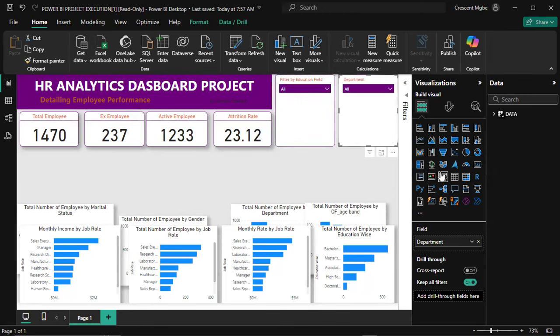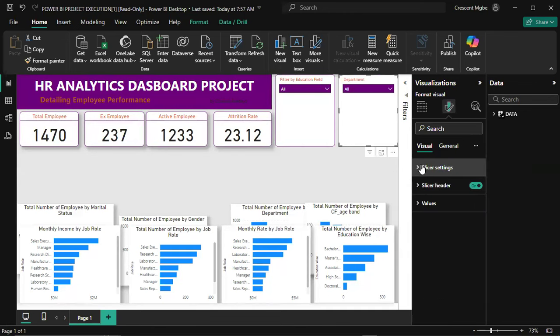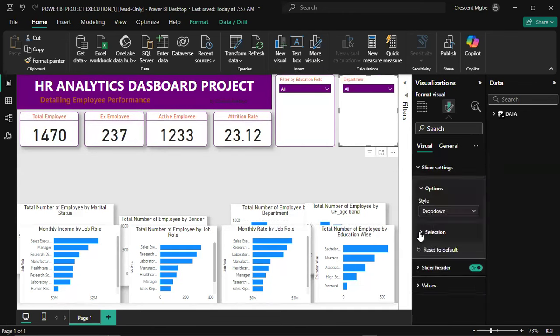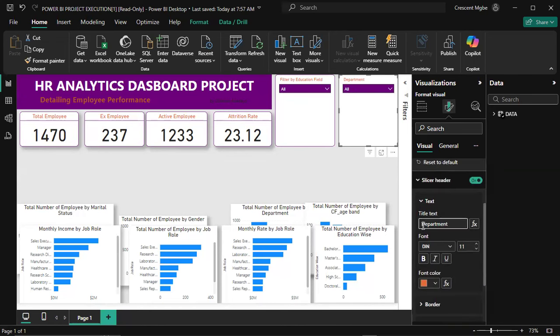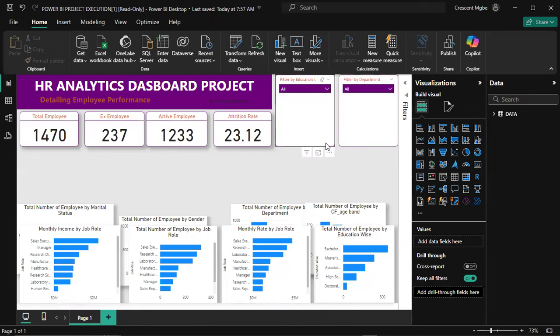But for this one, you also have to format it, change the name to filter by departments. So you can understand now that this is becoming more descriptive. Even when you're not there, someone can interact with your dashboard. It looks more presentable and all that. So we are done. Let's now arrange this thing.